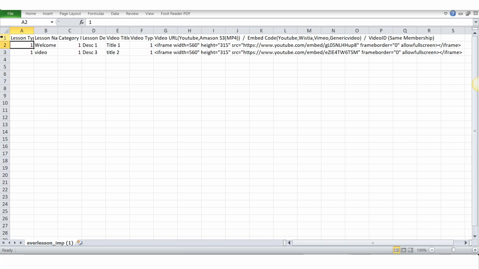Next, if we come over to B1, you'll see that it's asking for the lesson name. So I'll type the name of my lessons down below. And then if we come over to C1, you see it's asking for a category ID. If you're using categories, then you're going to put in the number of each corresponding category. Now, you would have created those categories earlier, before we got to this sheet. So you just need to match up your category numbers with the corresponding lessons.